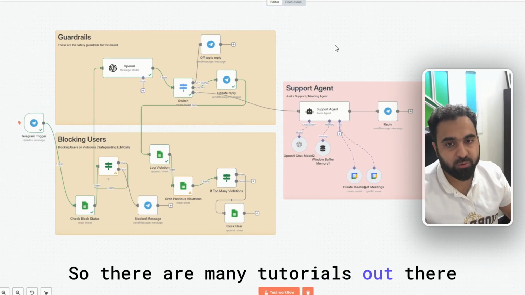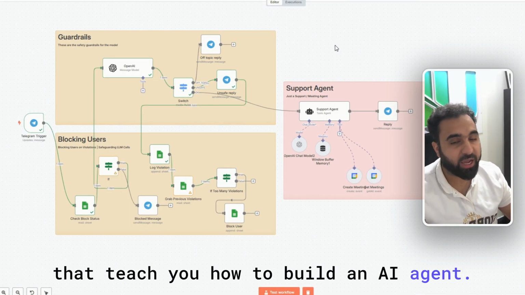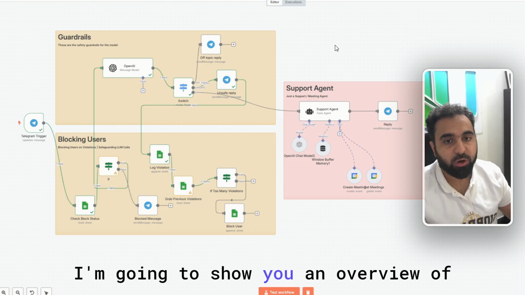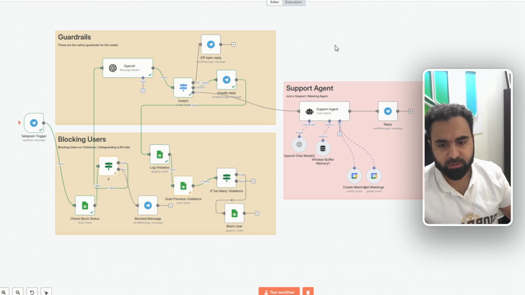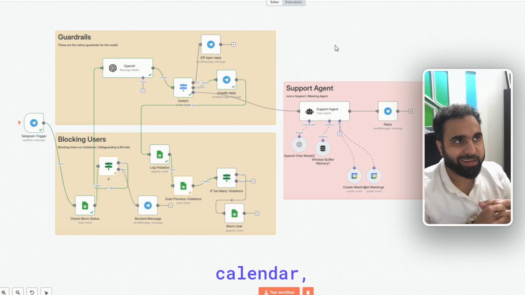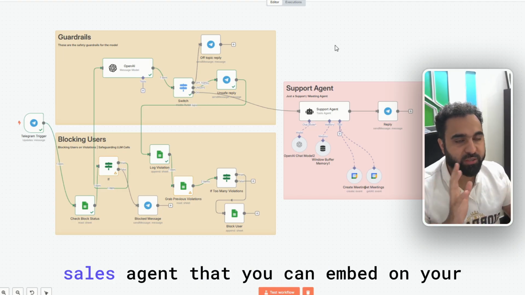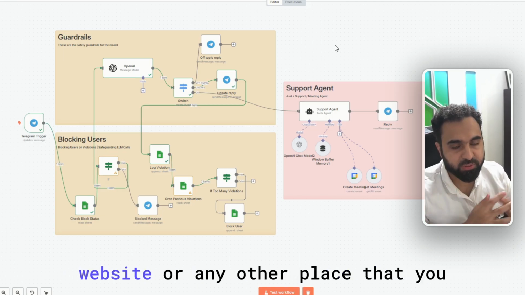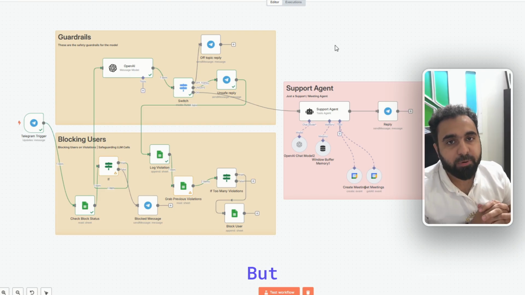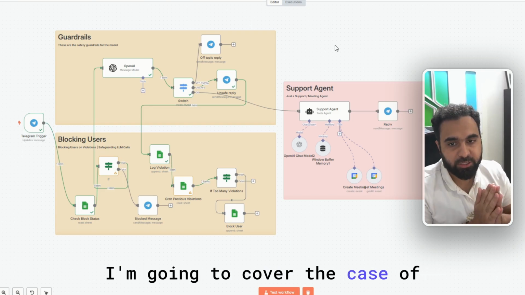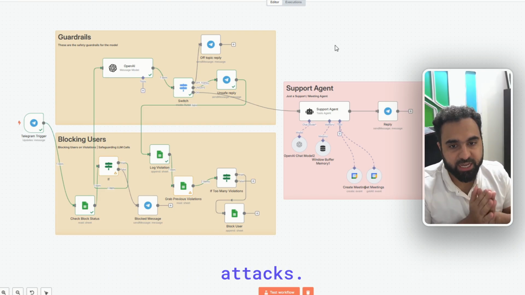There are many tutorials out there that teach you how to build an AI agent. I'm not going to do that. I'm going to show you an overview of a great calendar booking support sales agent that you can embed on your website or any other place that you want. But I'm going to cover the case of bulletproofing it with some common attacks.